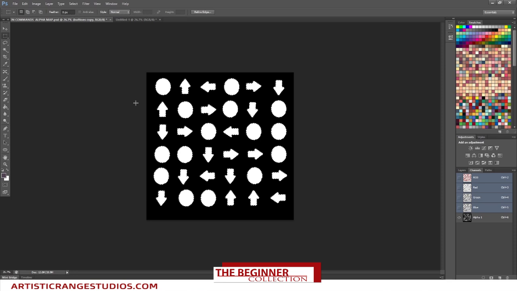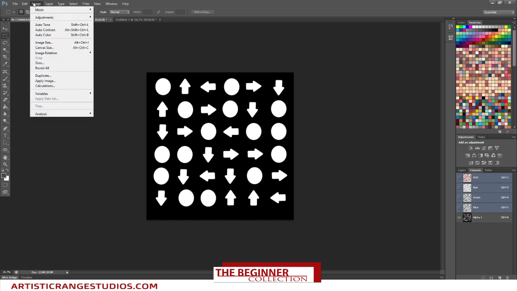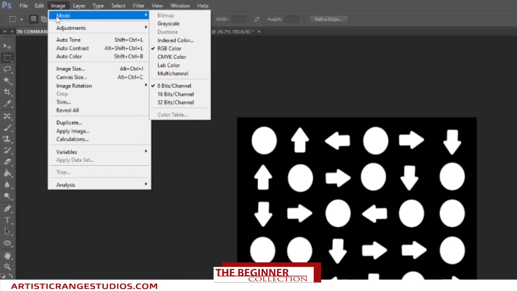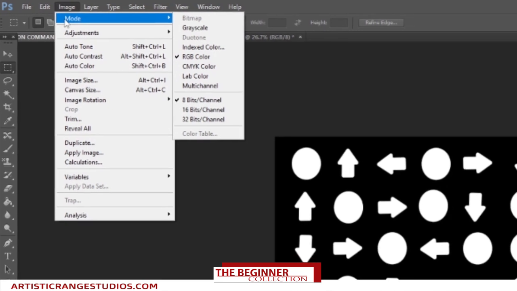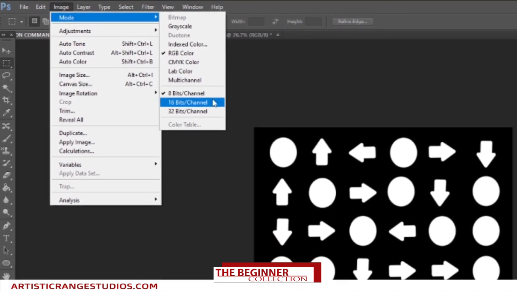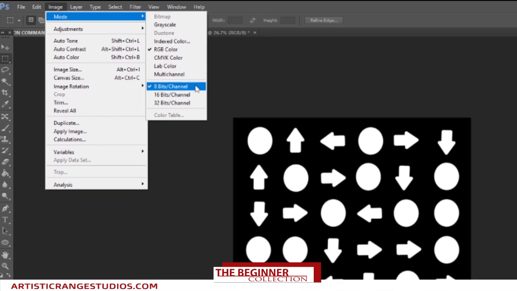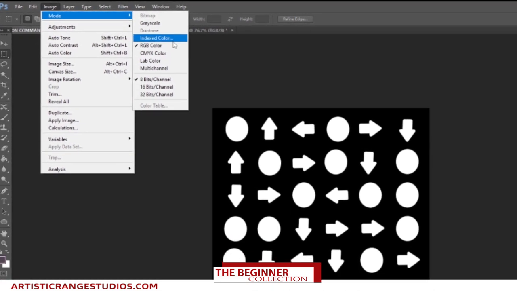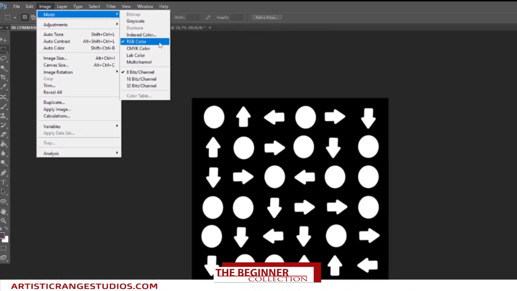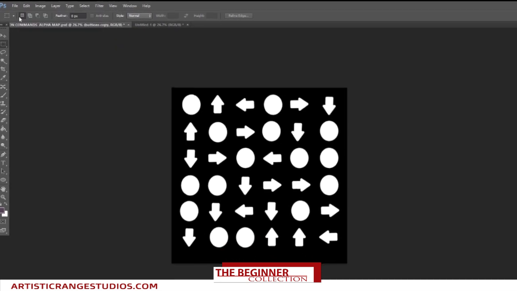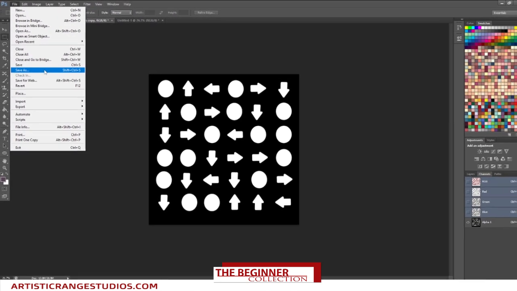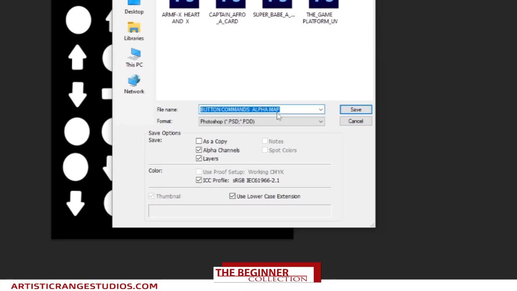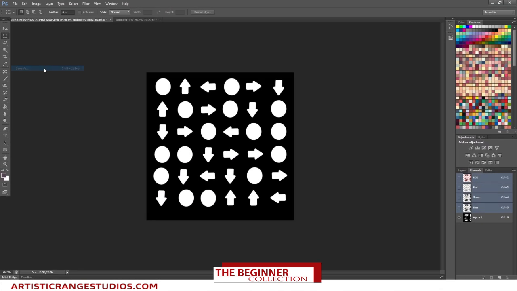Your alpha map is ready to go, but before we start saving the alpha map, we need to check a few things by going to the Image menu at the top, clicking on Mode, and then scrolling down to make sure that RGB Color is selected and that 8-bit channel is selected. This will save our files as Targa files. Make sure your file options for alpha channels are ticked, and then save the file.